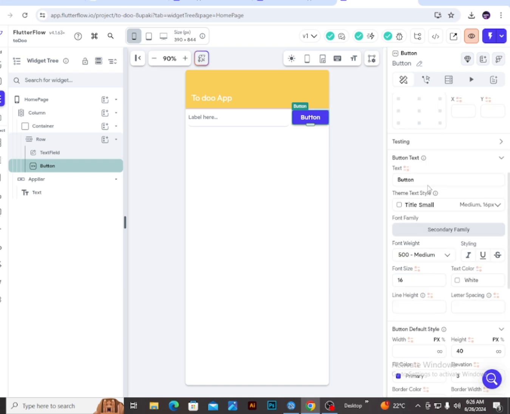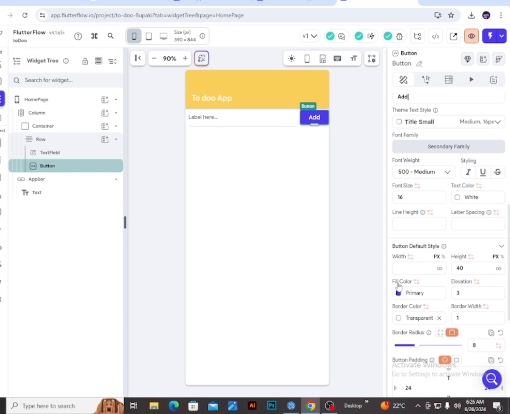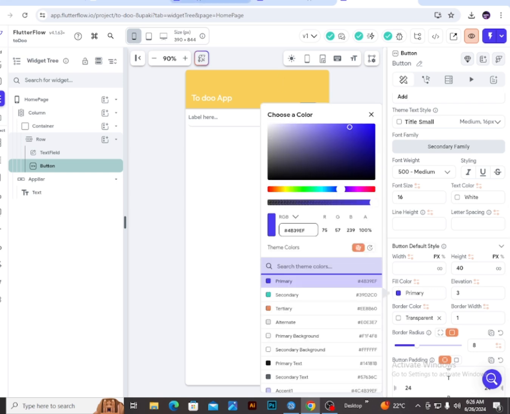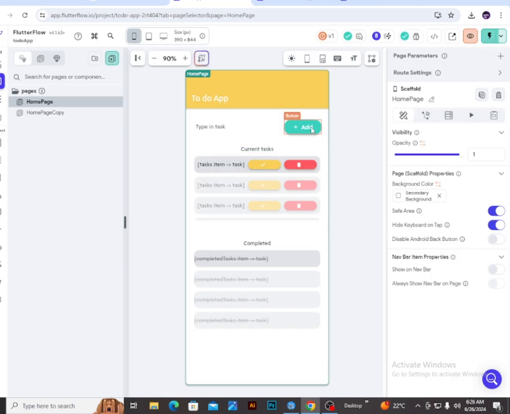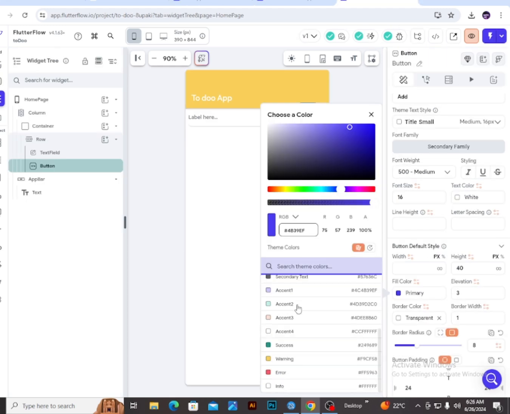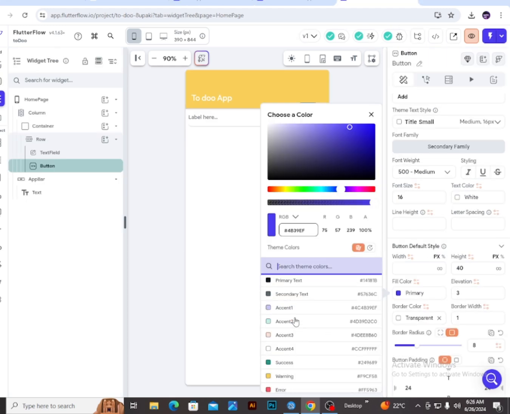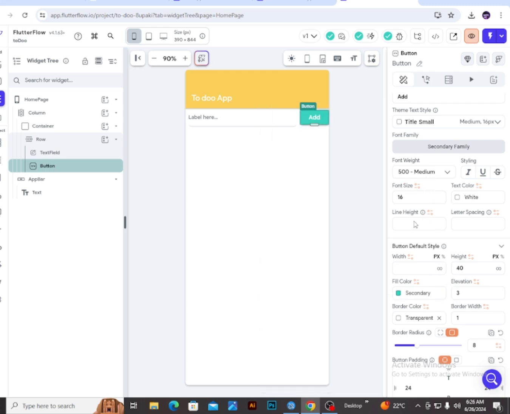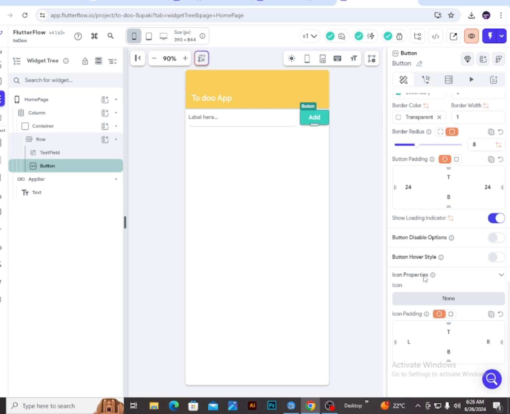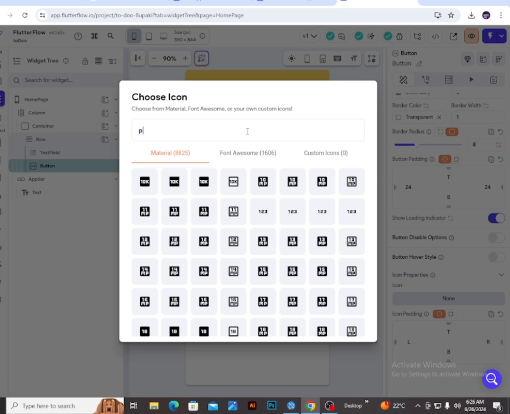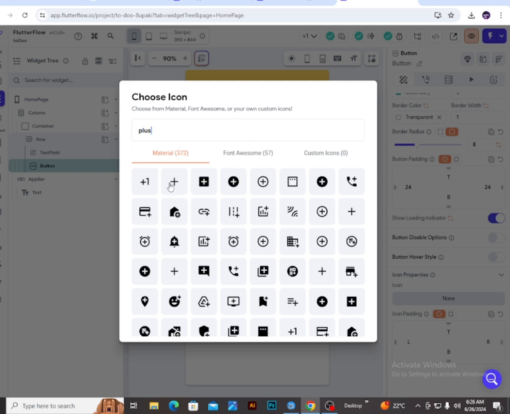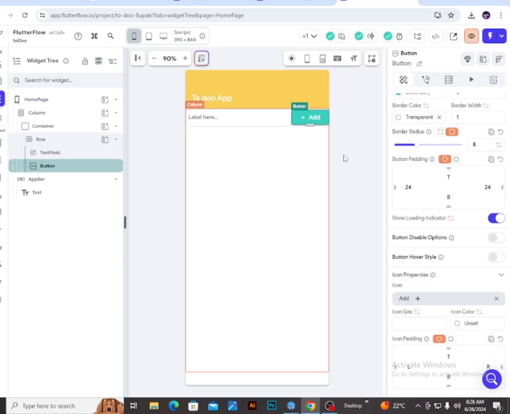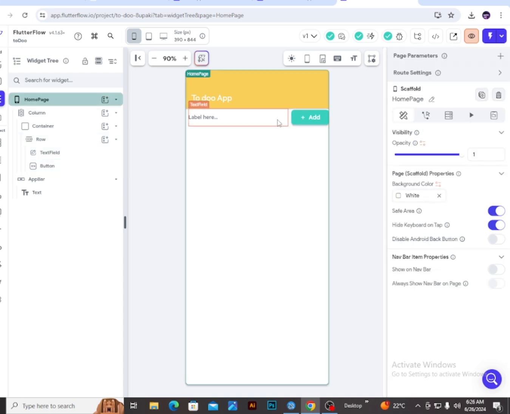And then this, we are going to change this to add, and then we're going to change the background color. What color did I use here? I used this green, so I'm going to do the same here. I'm going to use a secondary green as the color for the fill, and I will keep that as add, and I will add an icon here down in the icon properties. You're going to click on this button. The right icon for add is obviously going to be the addition sign, and there we go.